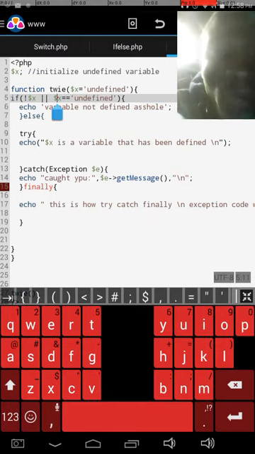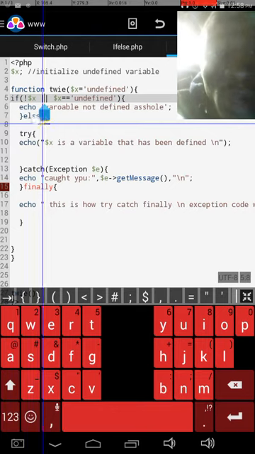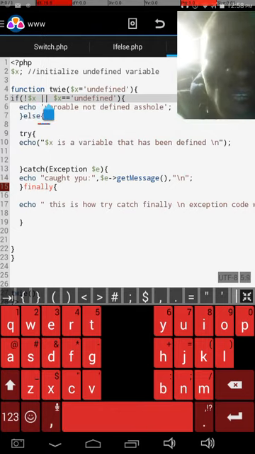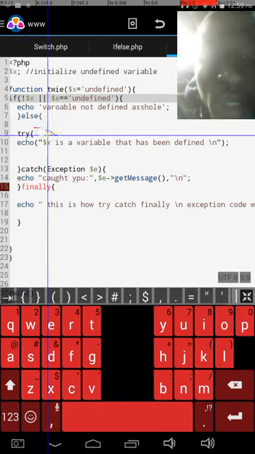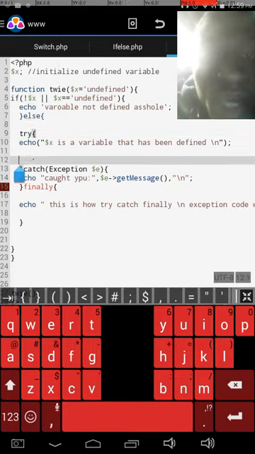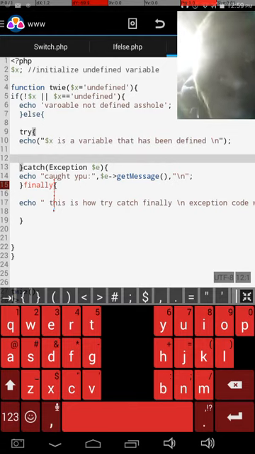And this sign means or. This is a comparison operator, which means or. The two straight lines there mean or. So this says if x does not have a value or x is equal to undefined, we're going to echo out "variable not defined." And then we have our else statement up here, which you know from the last video about our if else statement.